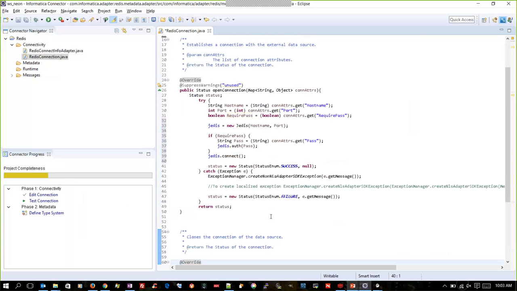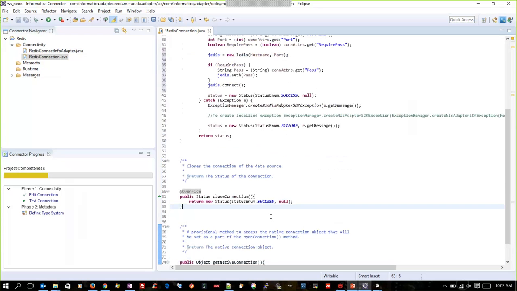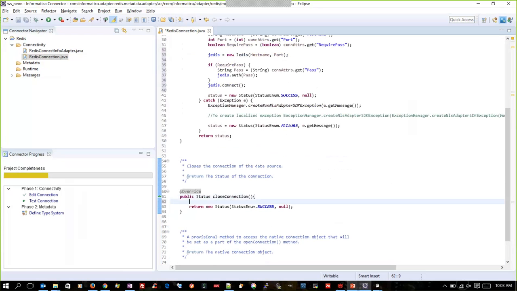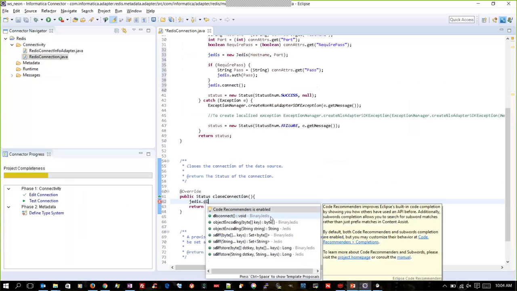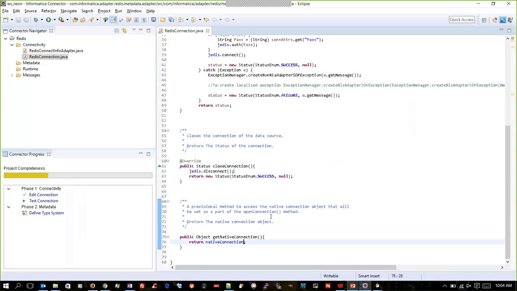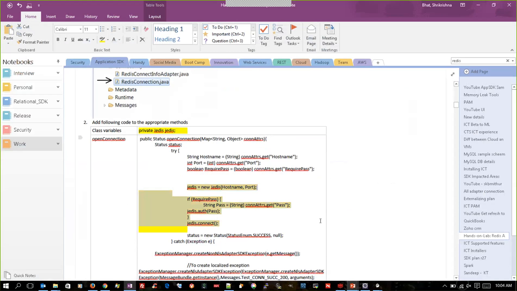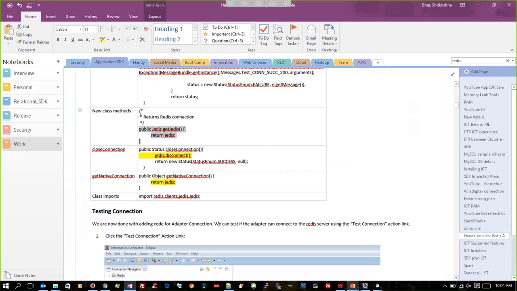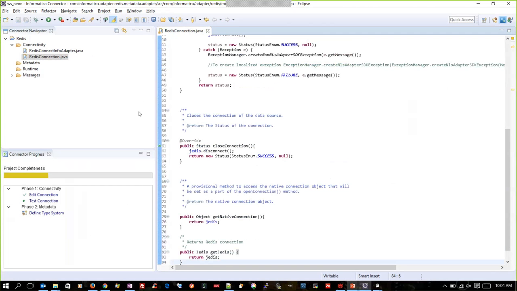That's open connection. Then I close connection. I just disconnect the Jedis object. Instead of returning this, I will return Jedis. And there is one new method required to return. Custom method can be added here. So this will be used in some other places. So that's a connection implementation.